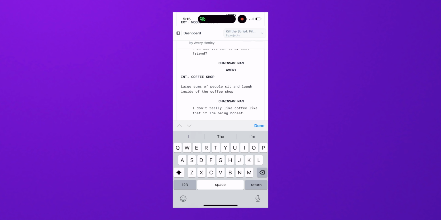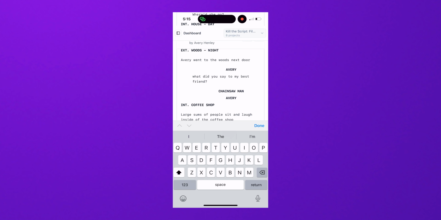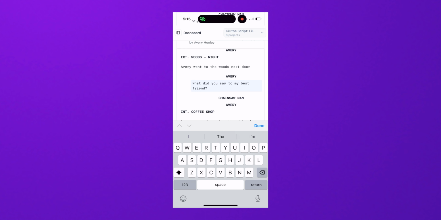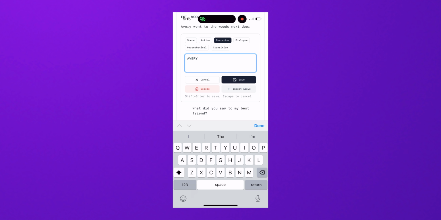Now, if you want to go back and edit something, let's say I put Avery here, and that's not actually Avery, that's supposed to be Jackson. You go and you click on the element you want to change, and this box opens up where you can change the name to whoever else. You can delete it, or you can insert an element above it if you need to. And that's pretty much the script tool.